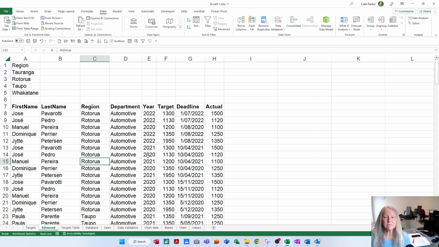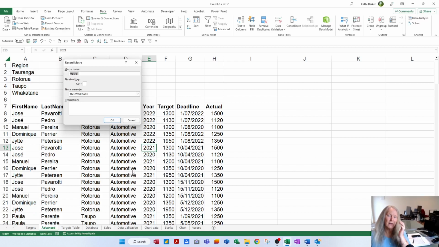Now it doesn't matter where you're sitting. You can be sitting anywhere and you just click that button. This little window comes up. Now I want to give the macro a name, and macro names are like range names. You're not allowed spaces. So I'm going to call it CRIT1 filter, crit1 filter. No spaces. I'm not worried about shortcut keys. We'll get into that later. And I do want to store the macro in this workbook. And the description is just your opportunity to claim to fame. So I can say created by Cathi Barker, January 2023. Things like that.